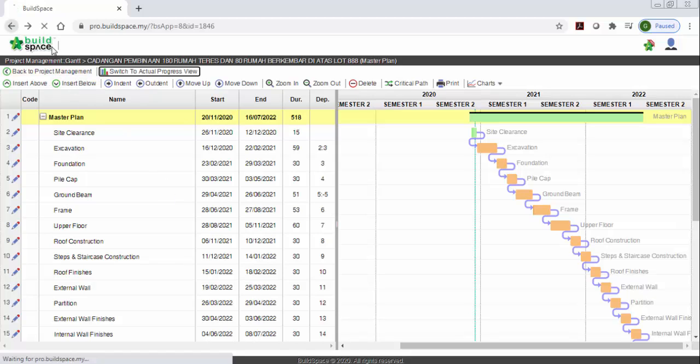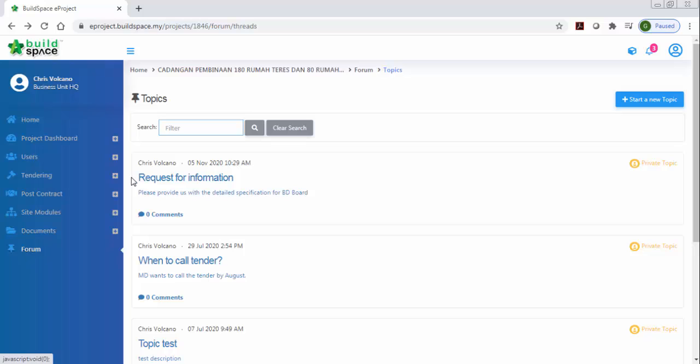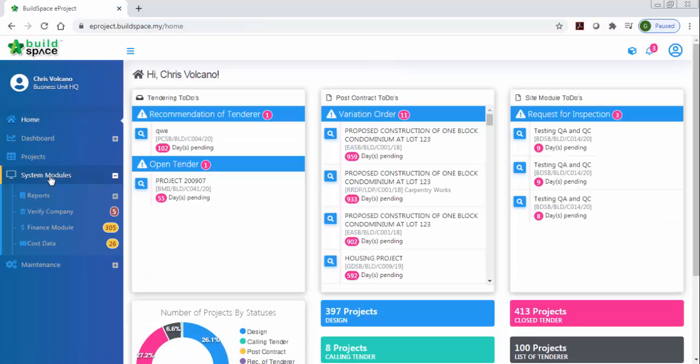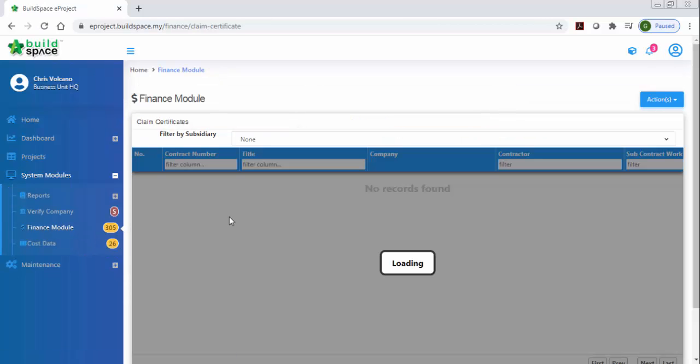So let's say I go back. Besides that, we also have the finance module, which you can link to allow your accounts department to access, to be able to export every claim and then import into their own accounting system if they want. Let's say I go back to the home. I can go to the system module here, the finance module.